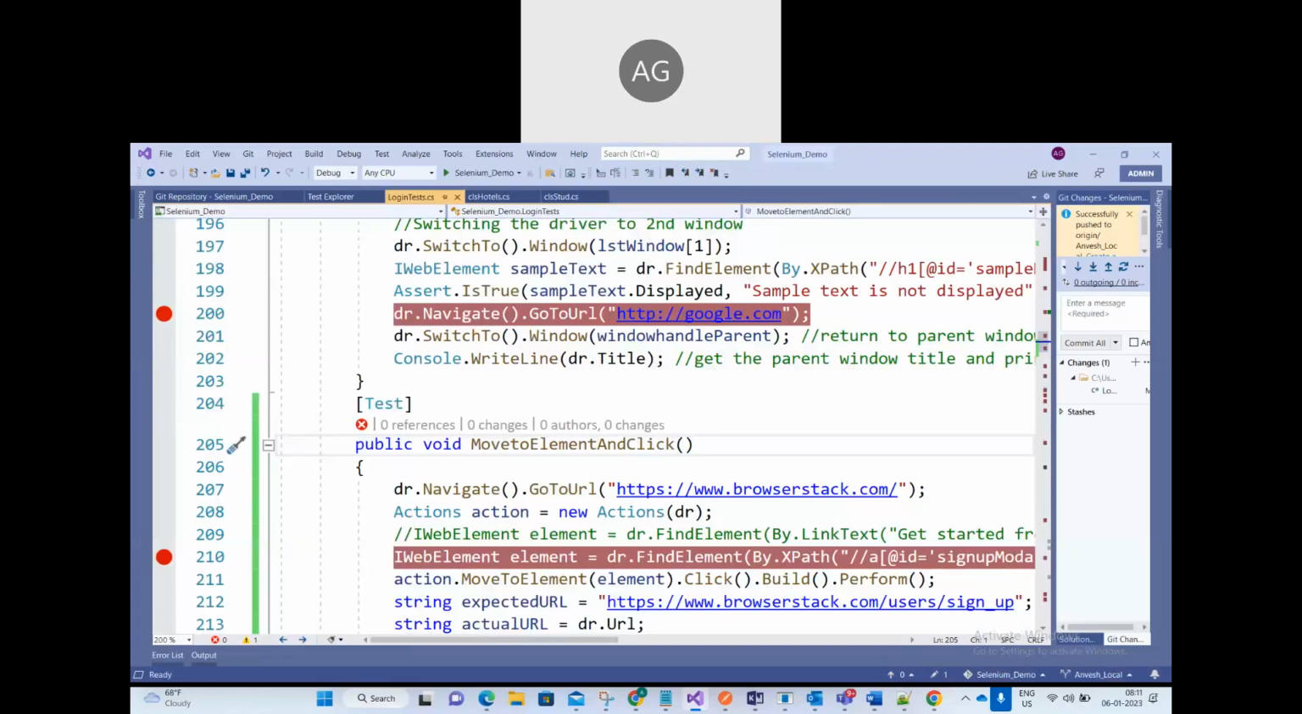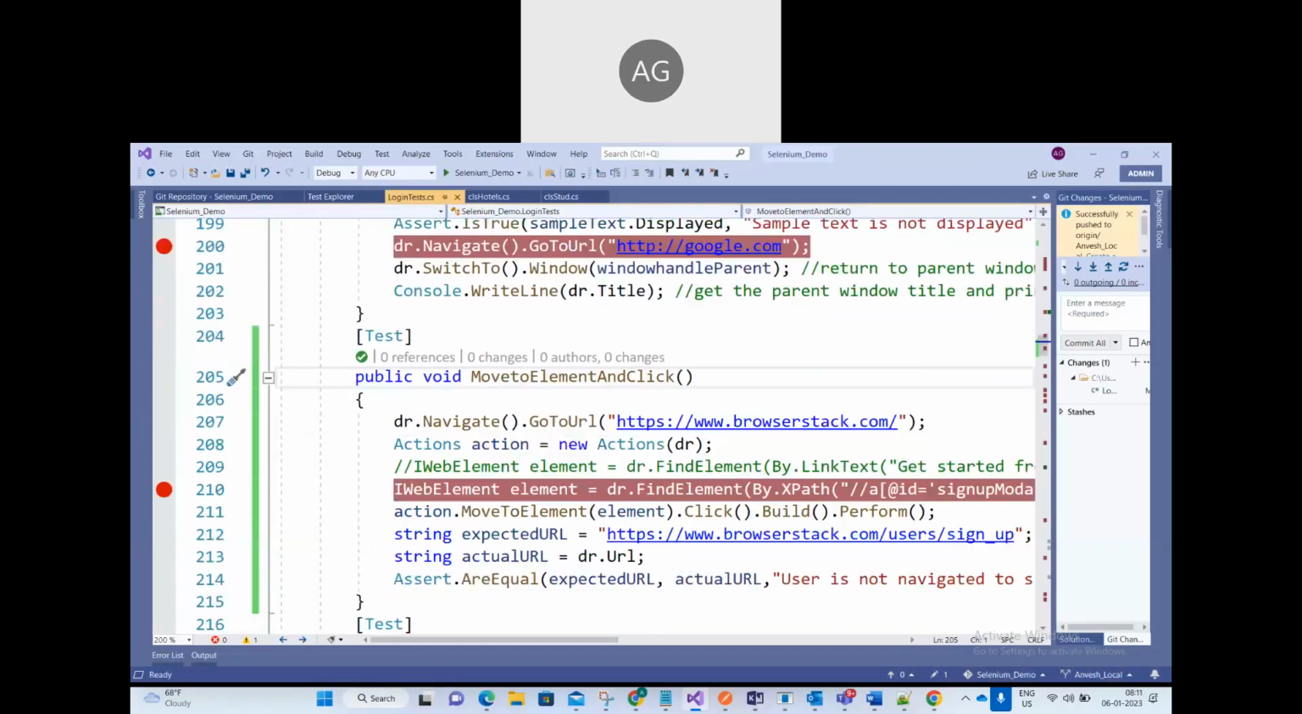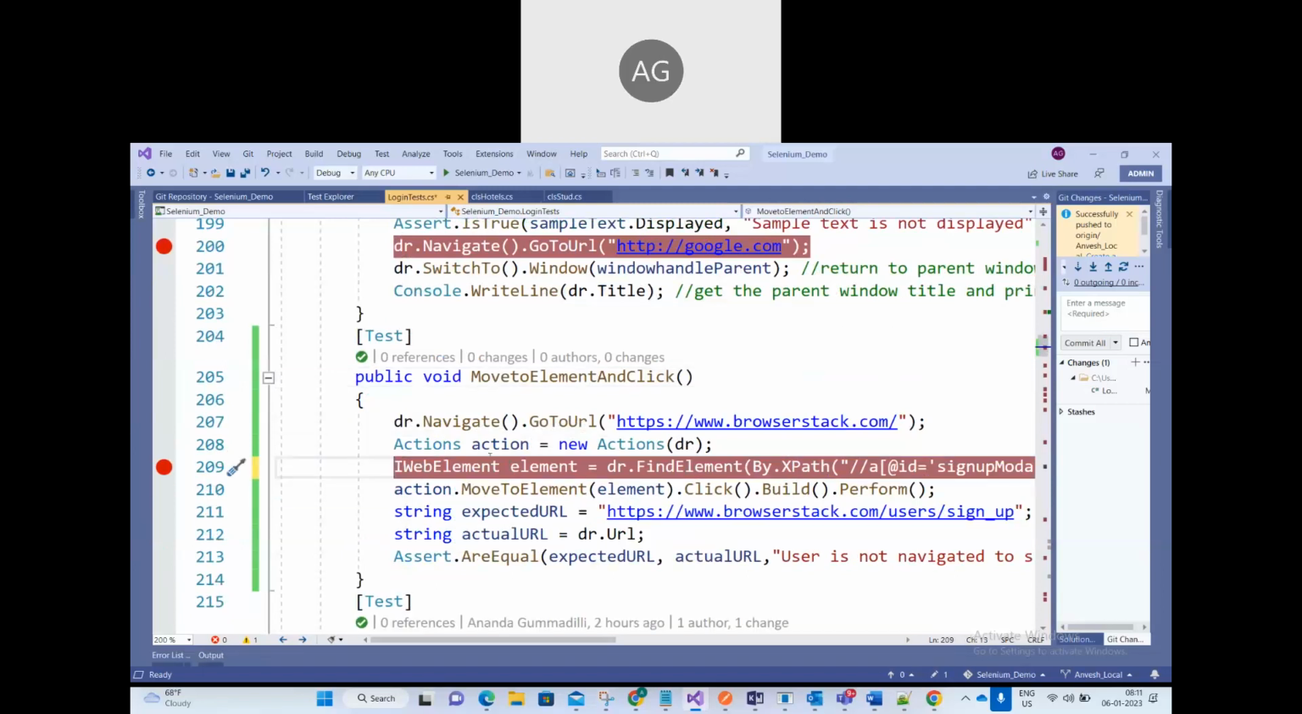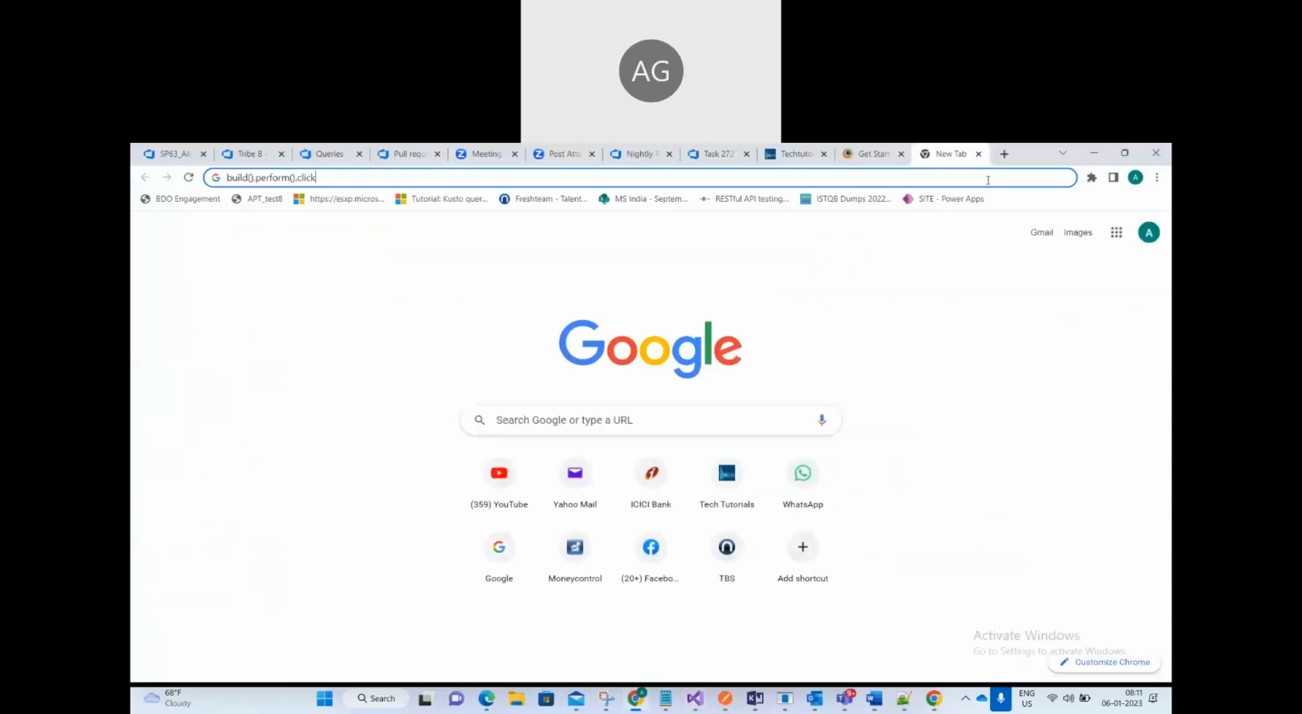Actions class. Okay. We are doing a simple action like move to the element. Action dot move to the element. Click. You need to do build dot perform. Then it will perform the action. This particular action, what is the action we are doing? Move to the element and click. Understand? So what are the other actions we have?